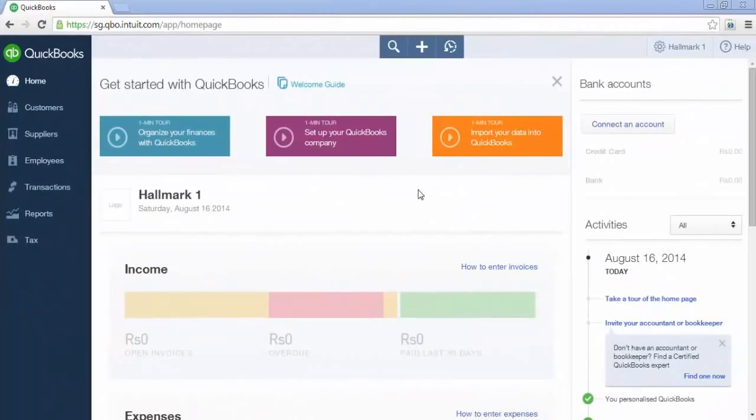This is the homepage of QuickBooks Online. In this lesson, I will introduce you to the following: the home screen, how-to videos, dashboards, and data input.